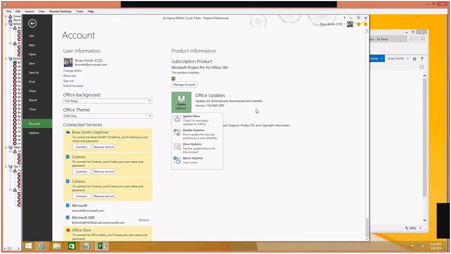The other things I wanted to show you on this page, well, a couple of things. Firstly, the connected services. Now, I've got a ton of connected services because I'm presenting at TechEd next week, so I've got various different images created that will allow me to connect to those, with a Contoso brand on them. I've got my own OneDrive that I'm not connected to at the moment because I need to put my name and password in.